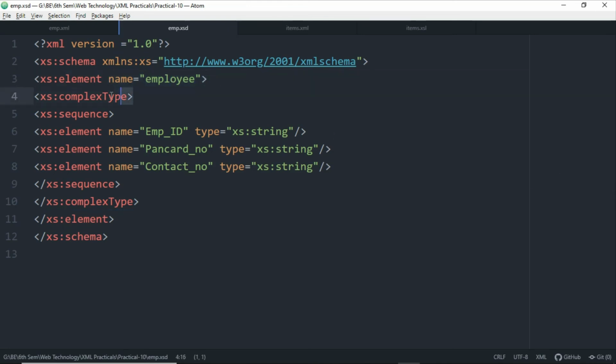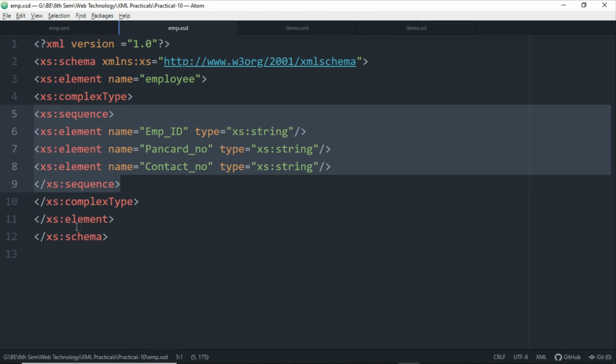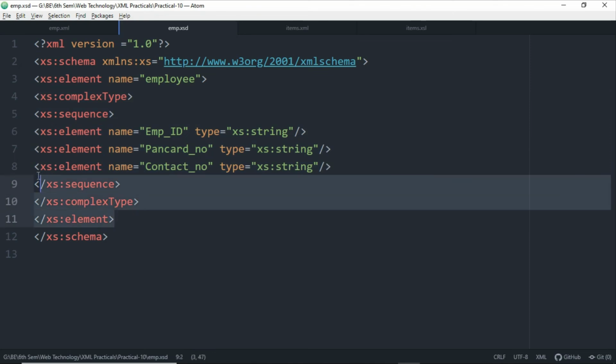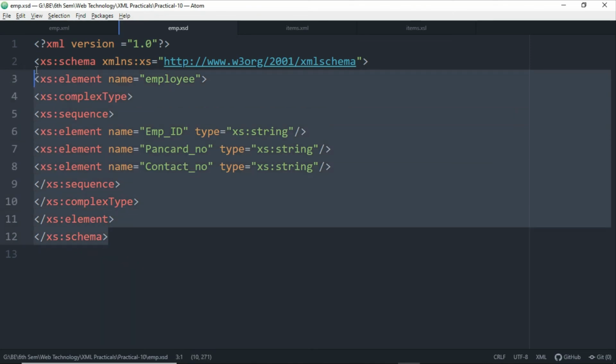Now the next one is the complex type, and these are the sequence of our XML file. The first one is the employee ID, and the data type is xs:string. The second one is the PAN card number, the data type is string, and the third element is the contact number, and the data type is xs:string. Now this is the xs:sequence close, the xs:complexType close, then xs:element close, and then close the XML schema.